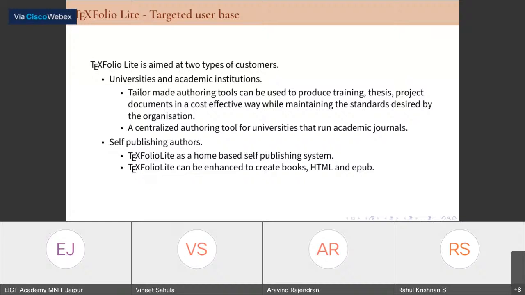Techfolio Lite service is targeted at two types of customers: universities, academic institutions, and self-publishing authors. Universities and institutions expect authors to meet certain standards for the documents they prepare for submission. But with authors using different tools for preparing documents, it is difficult to maintain these quality requirements.